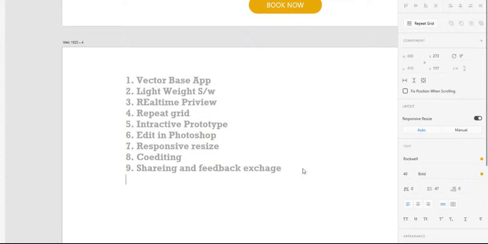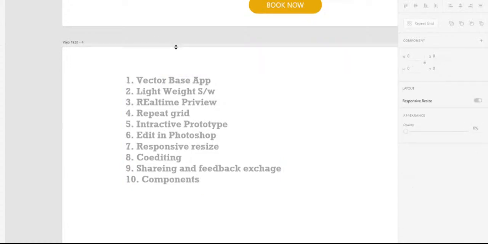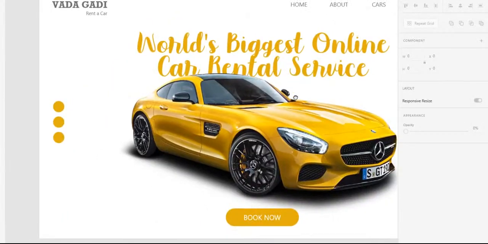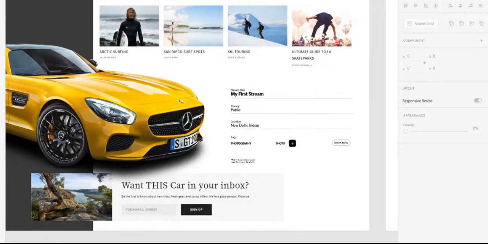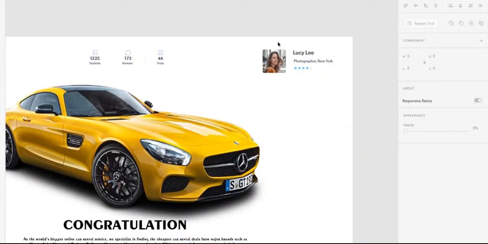And the number 10 thing is components. You can freely use components; there are some component assets whose design looks cool. If I want to show you something, I also use components here, not this page, not this page. Here I am using this type of components.